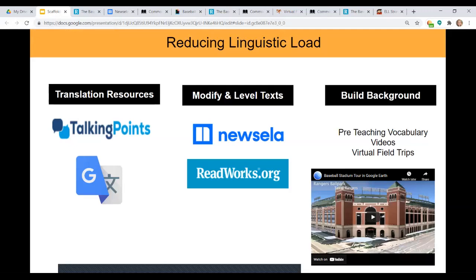We also want to build the background. Part of reducing the load that the students have to carry with learning content and language is by pre-teaching vocabulary, showing videos, or going on a virtual field trip. So if we were continuing our unit on baseball, we could go on a virtual baseball stadium tour using Google Earth.